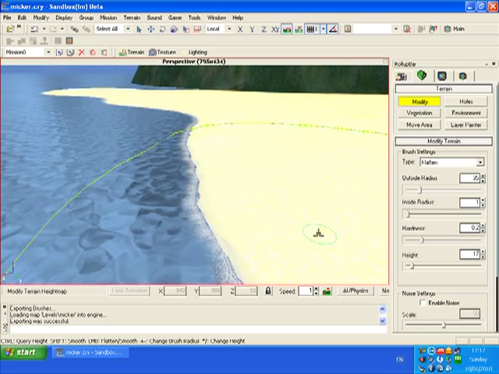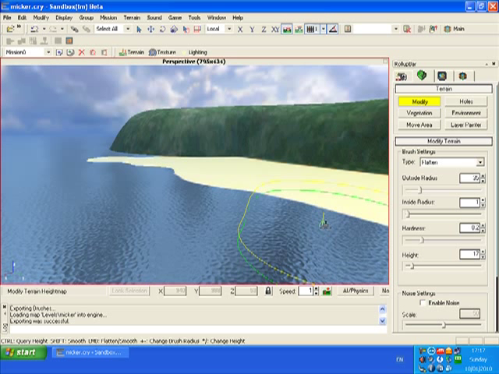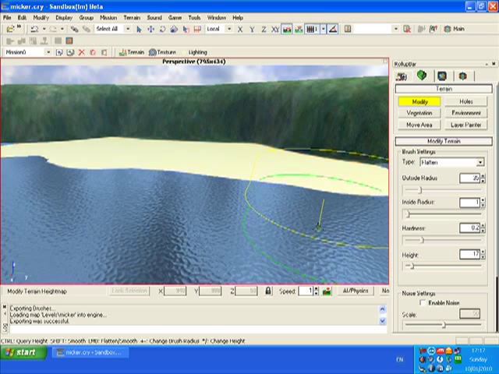Okay, that's about everything. That's how to create a beach. There's other ways of doing it, but I find this is the quickest way, just by using your paintbrush tool.